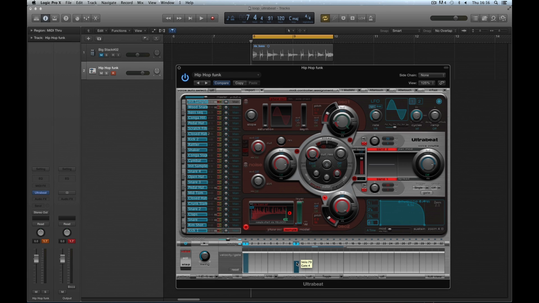If you hold down shift, you can change the velocity in single increments. So let's try it there. Here we go. And instantly we get a completely new bass line.